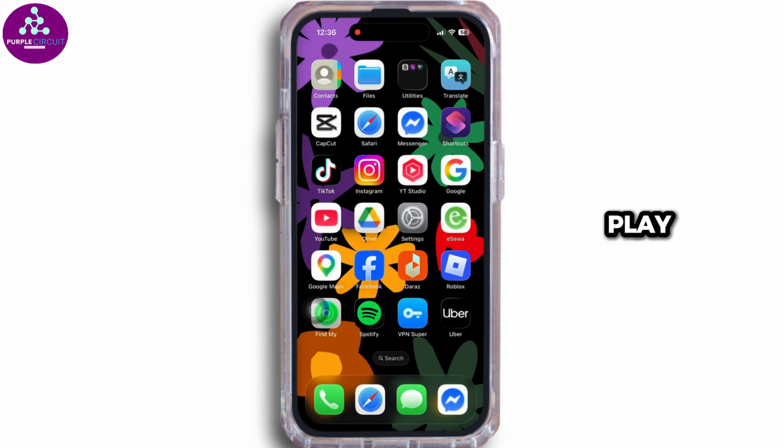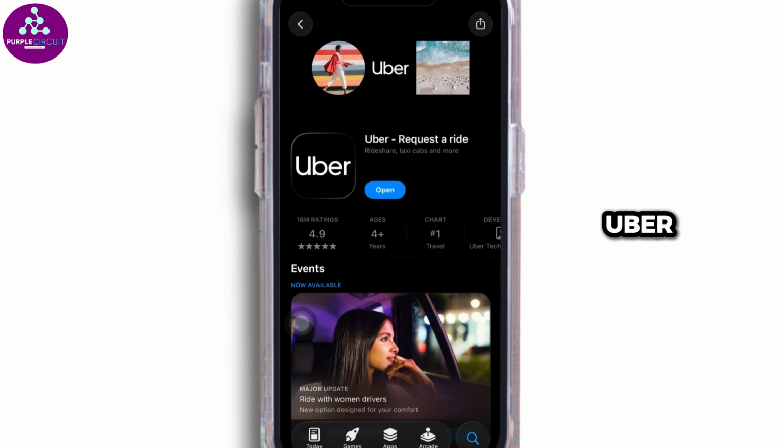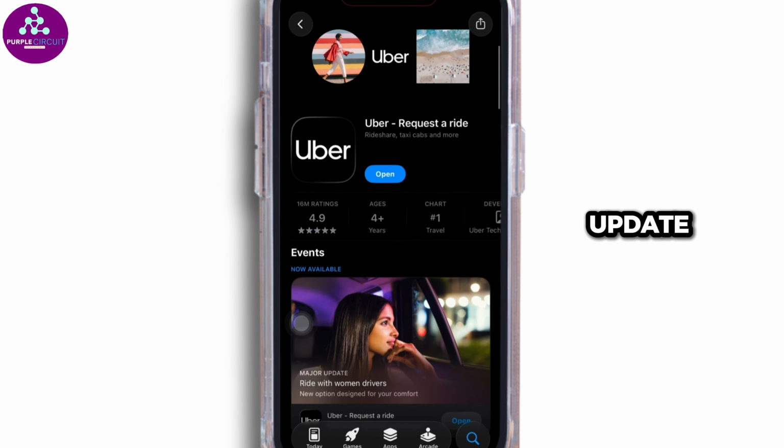Launch App Store or Play Store. Search for the app Uber. Once the app appears, if you see the option update, click on it and update the app to its latest version.